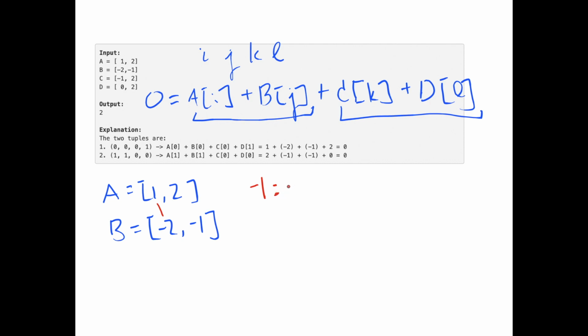So we can keep a dictionary, keep a key, -1, and a counter of 1. And then if we sum 1 and -1, then we get 0. So we get 1 pair that gives us the value of 0. And then we can sum 2 with -2, and that's a sum of 0. So this counter of 1 gets incremented to 2. And then finally, if we sum 2 and -1, we get a positive value of 1. And that only has a count of 1.